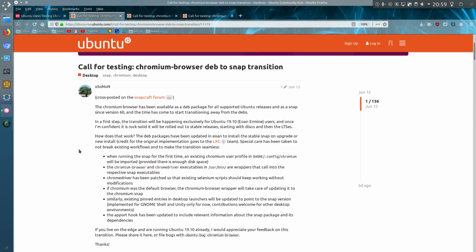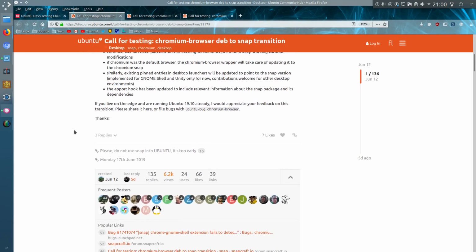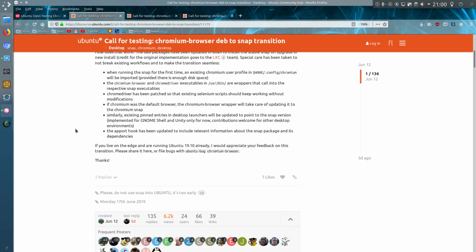The Chromium browser has been available as a deb package for all supported Ubuntu releases and as a snap since version 60. The time has come to start transitioning away from the debs. In the first step, the transition will be happening exclusively for Ubuntu 19.10, and once they're confident, they'll be rolling out the stable releases starting with Ubuntu 19.04 and then the long-term support releases, so 18.04 and 16.04 is still supported. The basics are it's a transitional package that will be installing the snap and then setting up for the first time where needed. Pinned desktop launchers will be updated to point to the snap version, implemented for GNOME Shell and Unity only for now. Contributions welcome for other desktop environments.